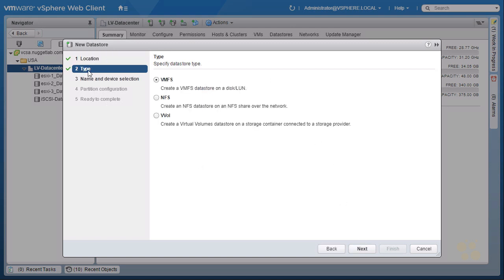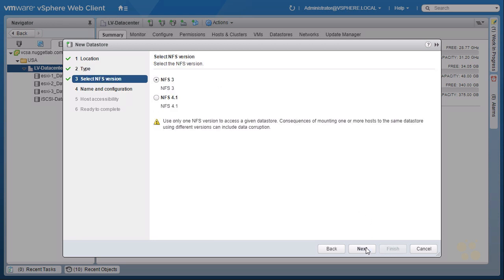And here on the type of datastore is where the differences come in. Instead of making a VMFS datastore, like we did on an iSCSI target, we are going to leverage an existing NFS share, and so we're going to click on the NFS radio button. With that selected, we'll go ahead and click on Next.